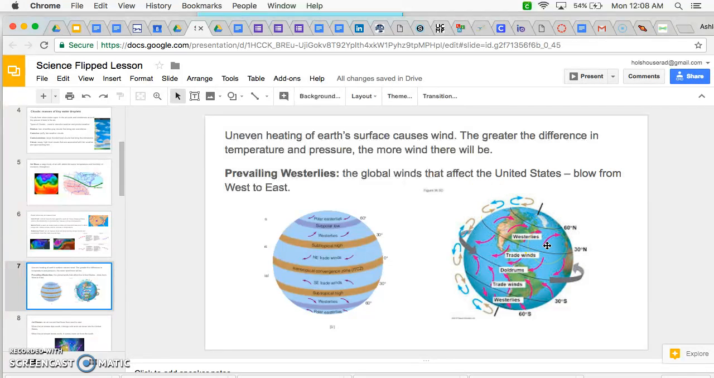Westerlies are what are responsible for the winds that affect the United States weather, and they blow from west to east. You can see over the United States right here. And this is the main one you'll probably have questions on, because it's prevailing westerlies. They affect our weather. And then the easterlies are at your poles, and they are polar easterlies. Easy to remember because they include polar, and it has those Arctic winds that move from east to west.